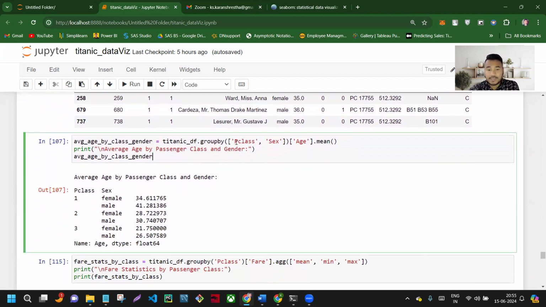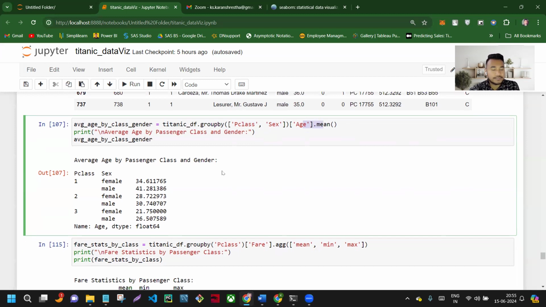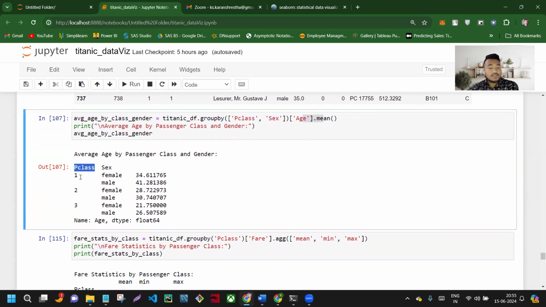Again, group by. I am going to group by pclass and sex, and take the mean of age. So I'm getting these kinds of things: pclass, so first class ticket passengers who are female or male, and average age. For first class, for female, 34 is the average age. And for first class, for male passengers, 41 is the average age. So it means to say that the average age of male for first class ticket is more than female, something like that.